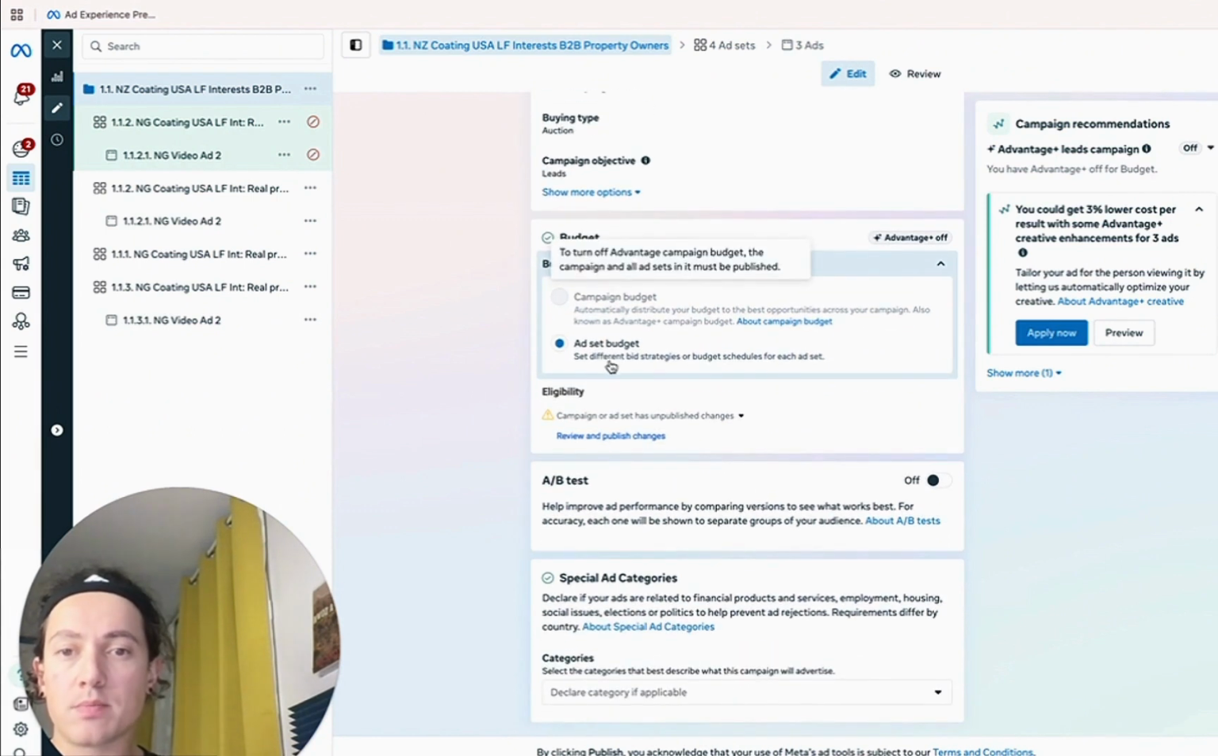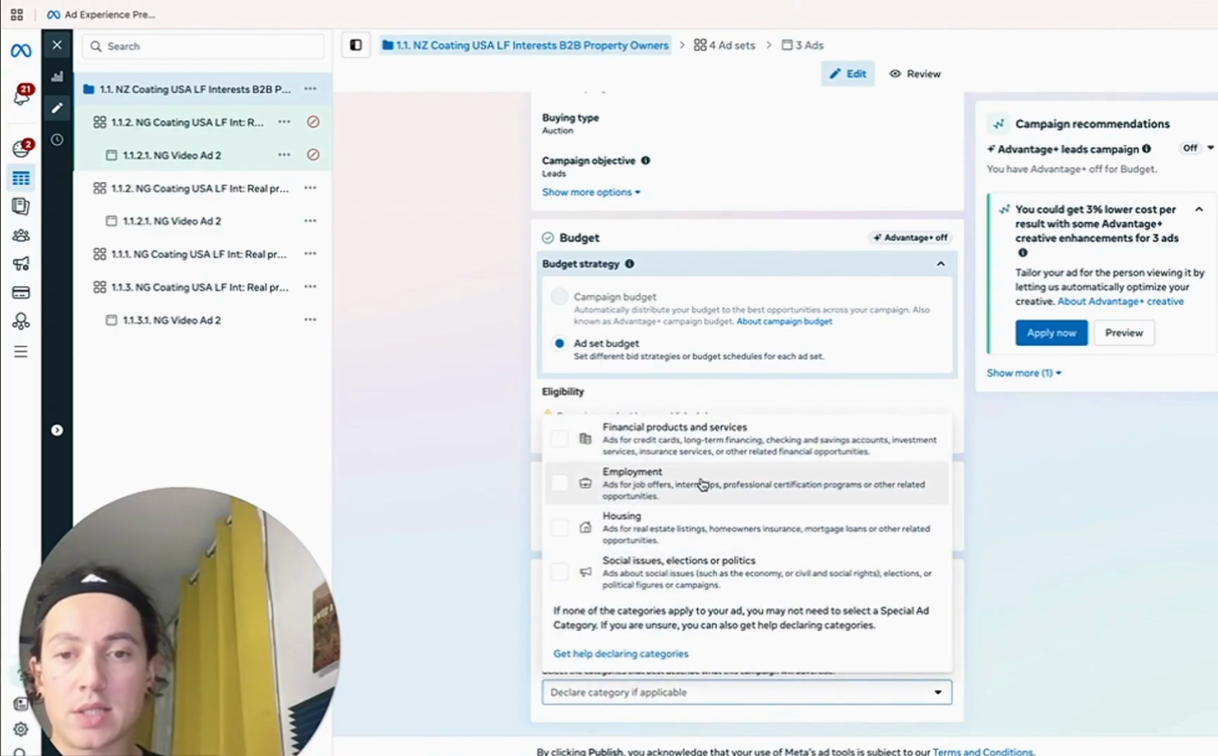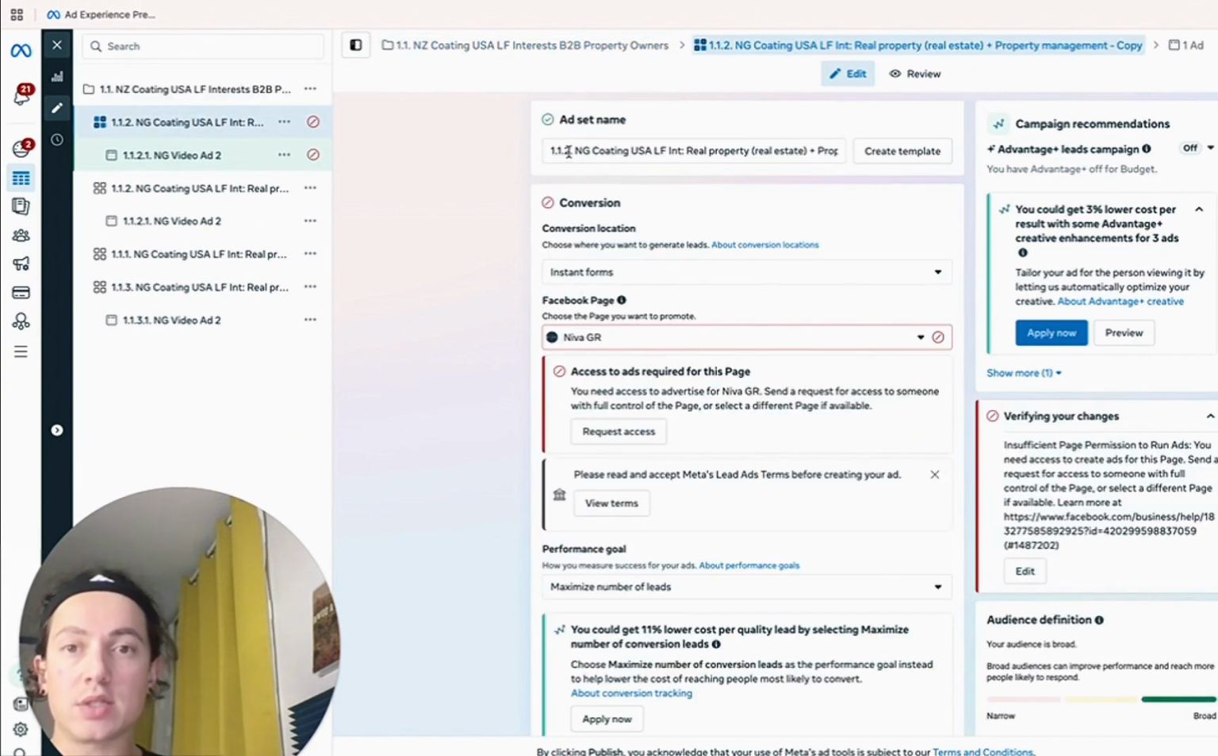For the budget, I specify ad set because I want to manage the ad campaign at the budget level of the ad set, not the entire ad campaign. I don't want Meta to automatically distribute the budget. I want to set it myself. Here, we leave the settings on default. If you're dealing with any sensitive niches, selling real estate, financial services, then you need to specify that category here, and that'll impose certain restrictions on your ads. I'll skip that here.